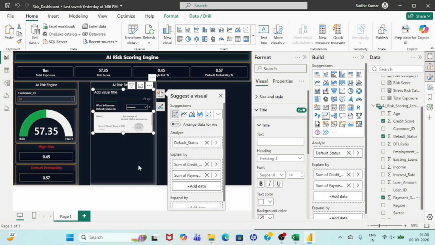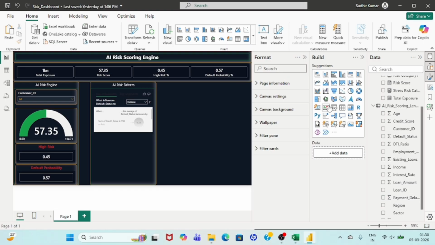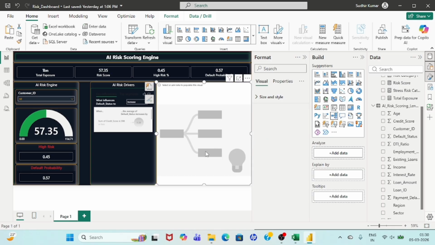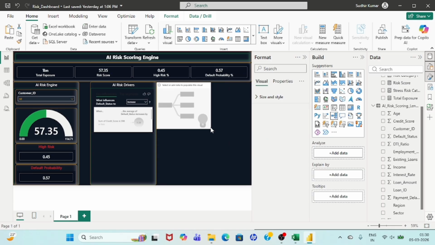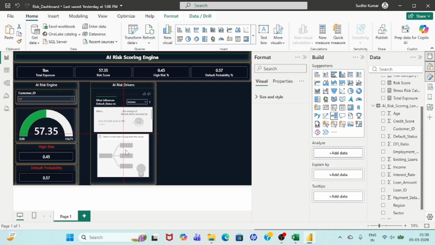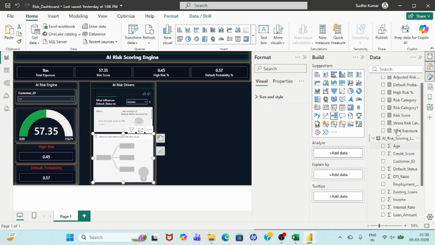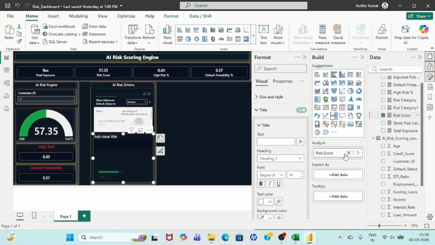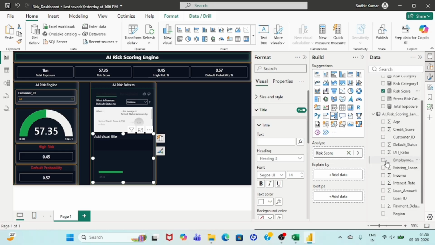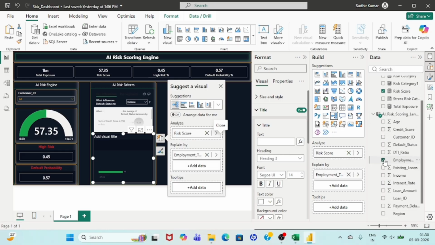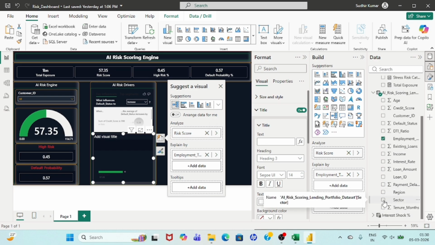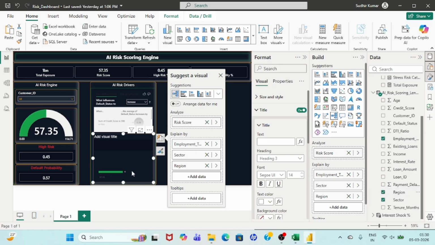Likewise, now we are going to add one more here, a decomposition tree, within this box only. Likewise, risk score, and I want to add employment type. Then I want to add sector. We have sector and region as well. So if I expand this high value, it should reflect, see this.